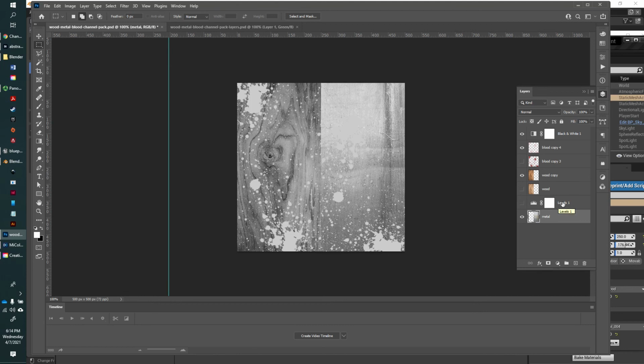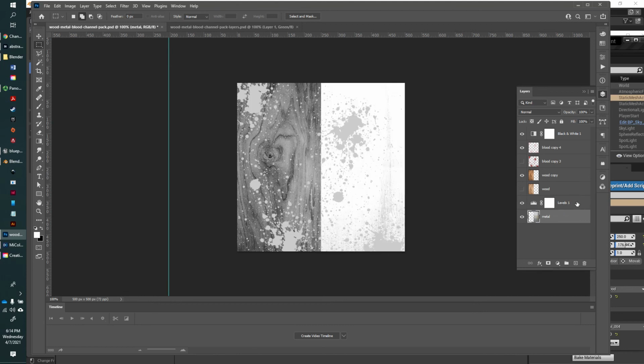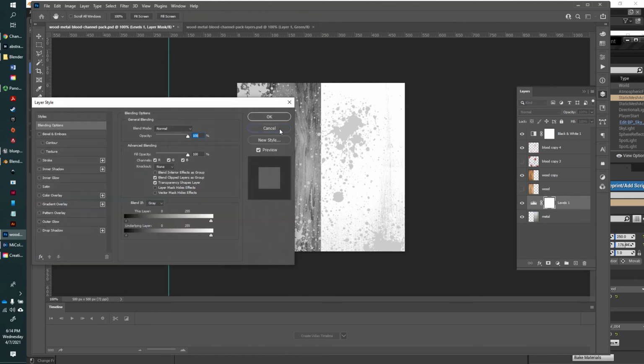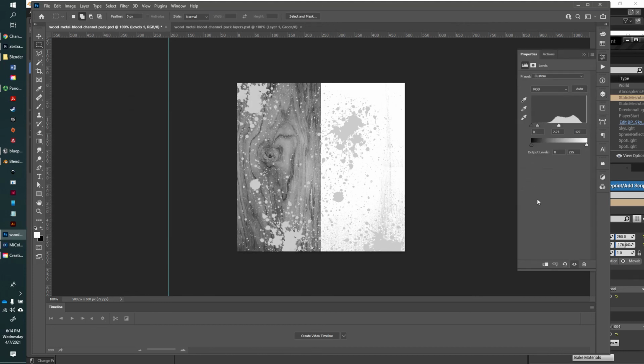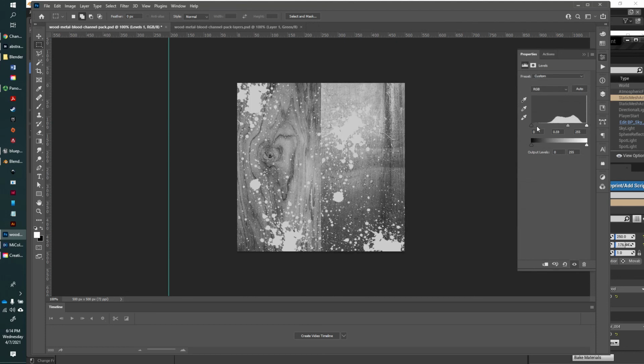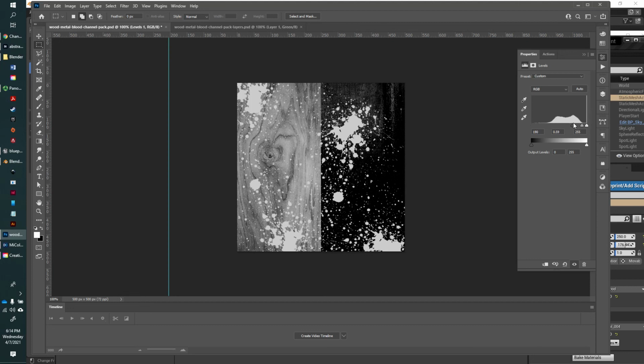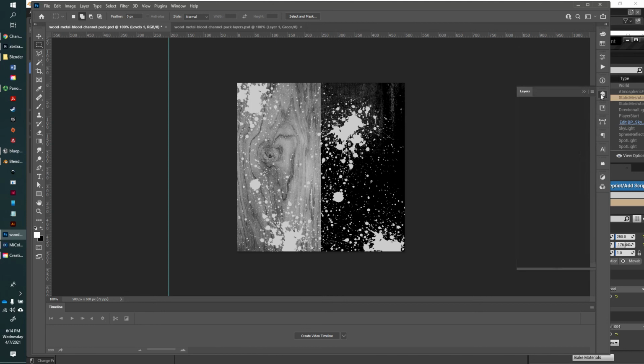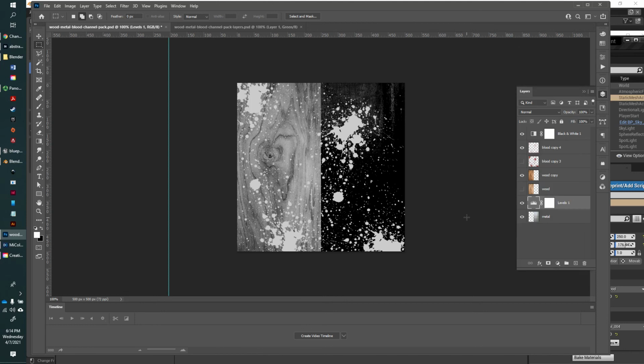So a better way to do it is just double click on this level. Oh, pardon me. Double click there. And then I can just darken this up. We lightened it up last time. Now we want to darken it up because I don't really want that to have any texture, or very little. Okay, and then I go back to my layers, and the metal is really dark.